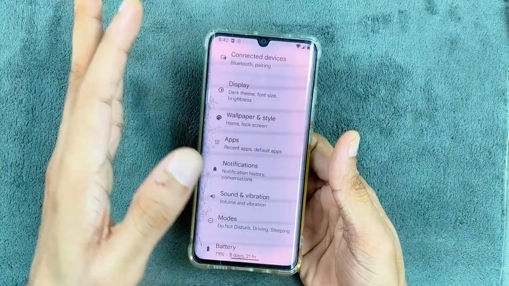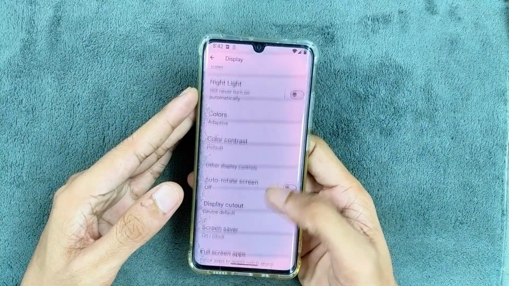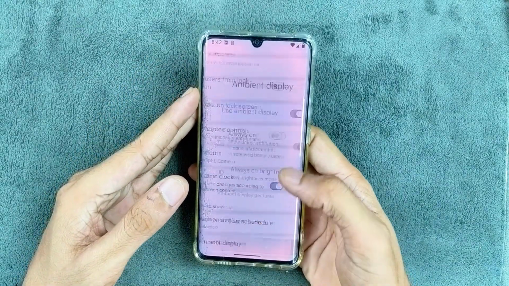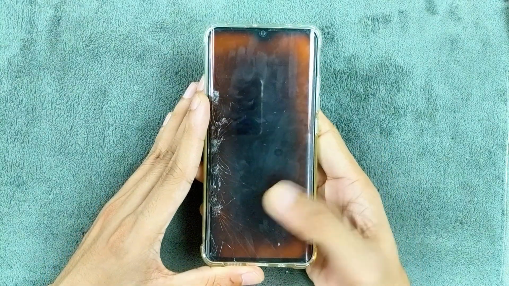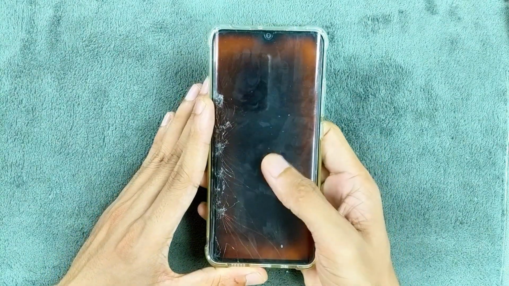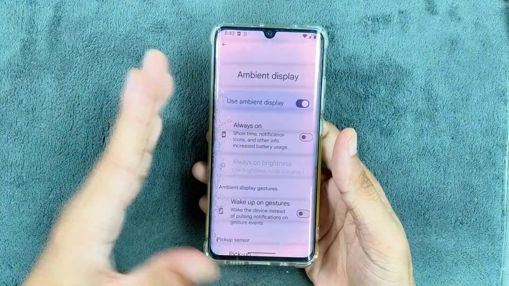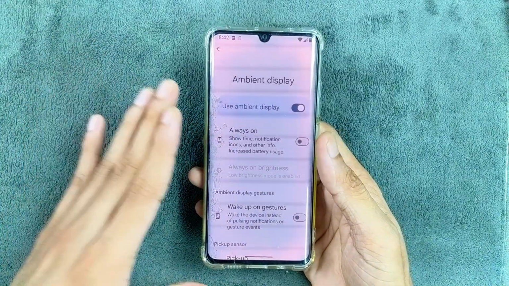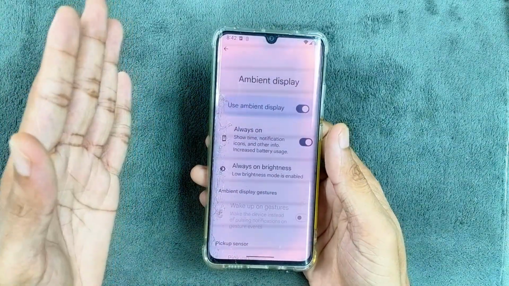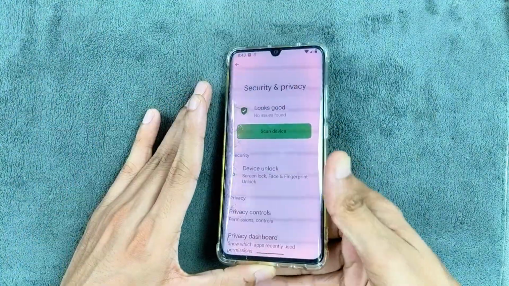So the fingerprint scanner is working well, but if I go to display section and lock screen, and disable ambient display, now we cannot directly evoke the device. So it will not work. We can double tap to evoke the device. Now we can use fingerprint. So if you want always on fingerprint, you have to enable always on display. Otherwise, the fingerprint will not work. You have to evoke the display first, and then you can use your fingerprint.